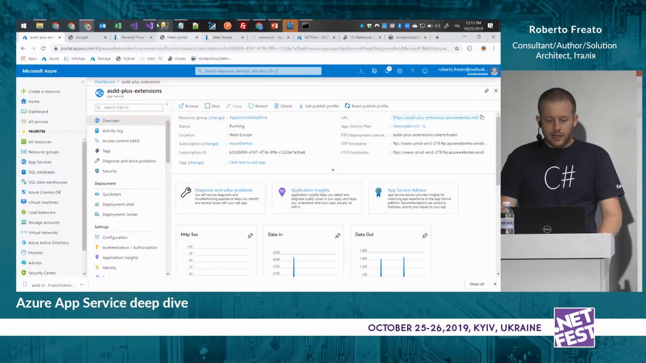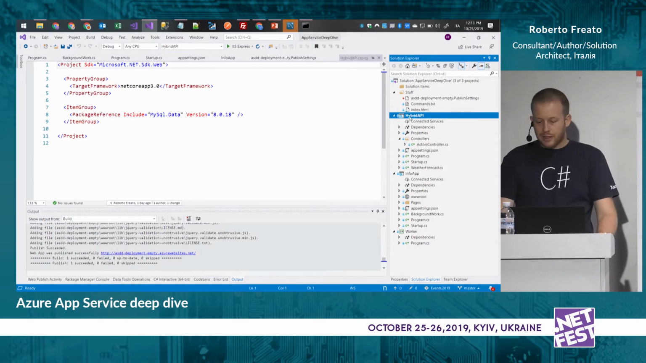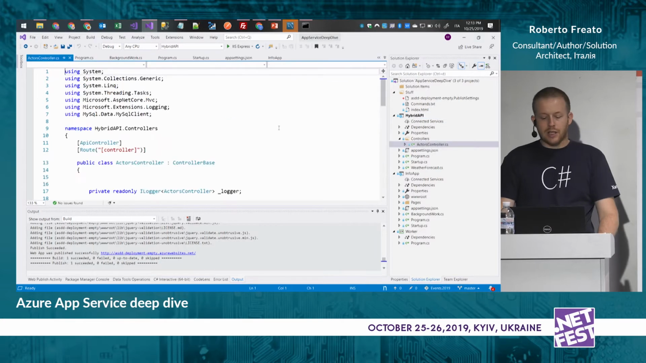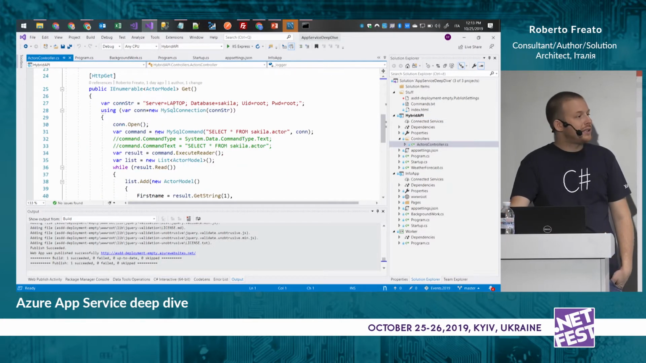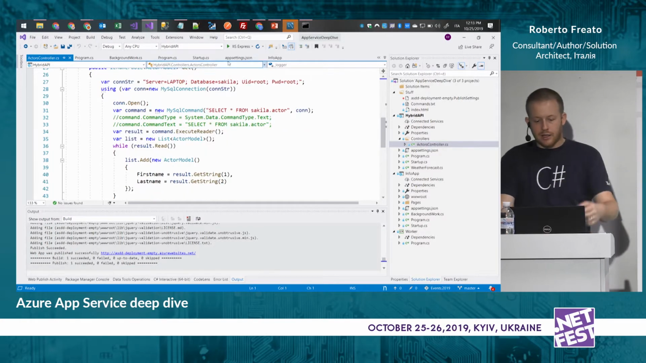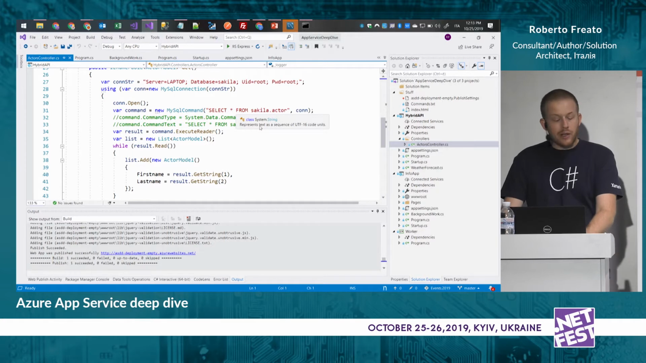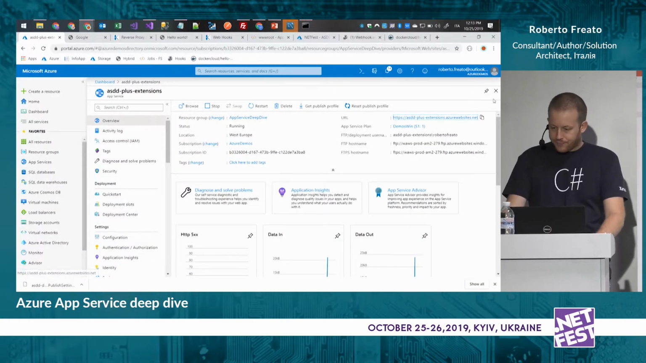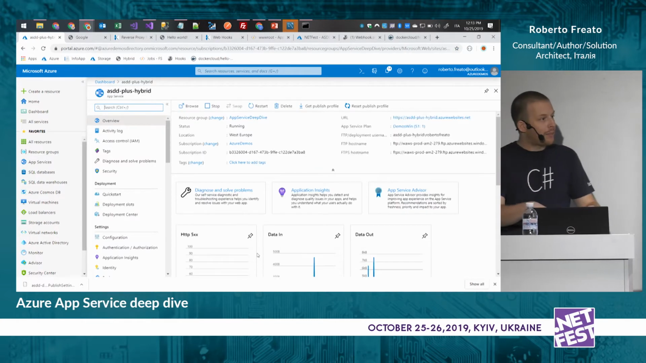Hybrid connections are very interesting when we have something on-premise. In this case, we have this application that has an API controller that goes to MySQL on this laptop, and takes some actors and returns them as JSON. I deploy this application in Azure, and I want to use MySQL on my laptop.